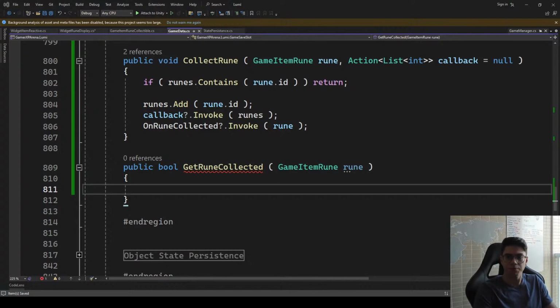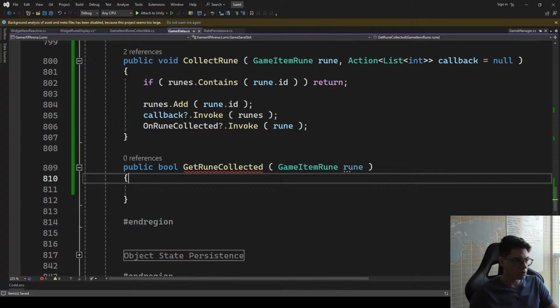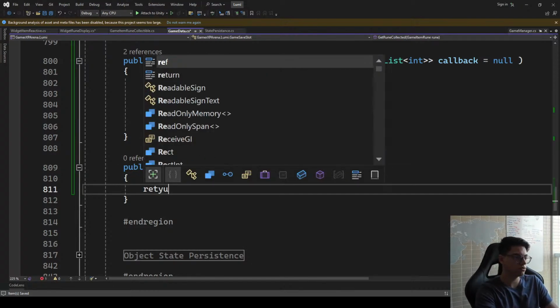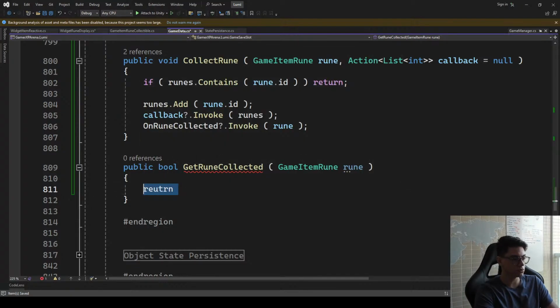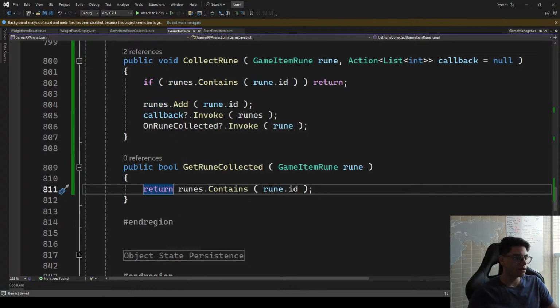Where is it? Let's see. It's fine. It's just warnings that don't matter. Okay, game run collected. And then I guess we can just, oops, we can just, oh, come on, I can do this. Return. There we go. And yeah, that's all we really need.